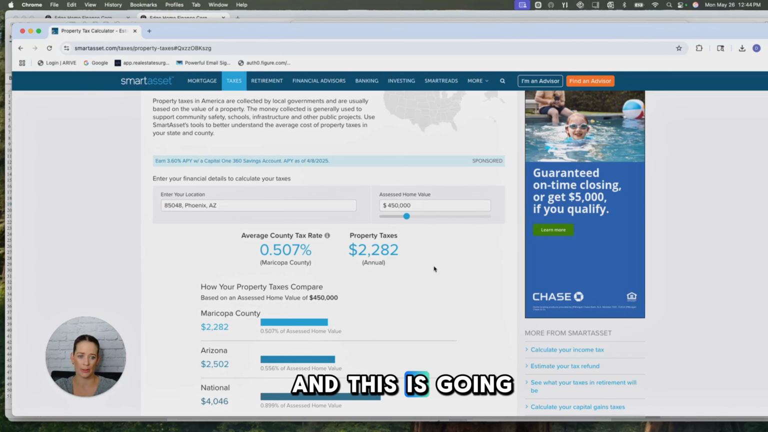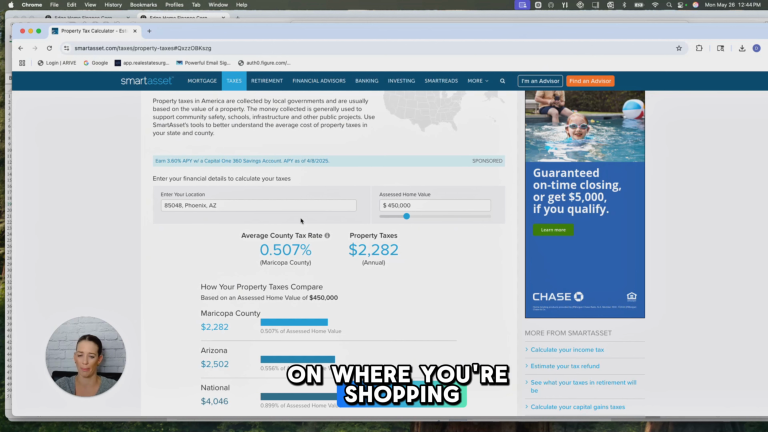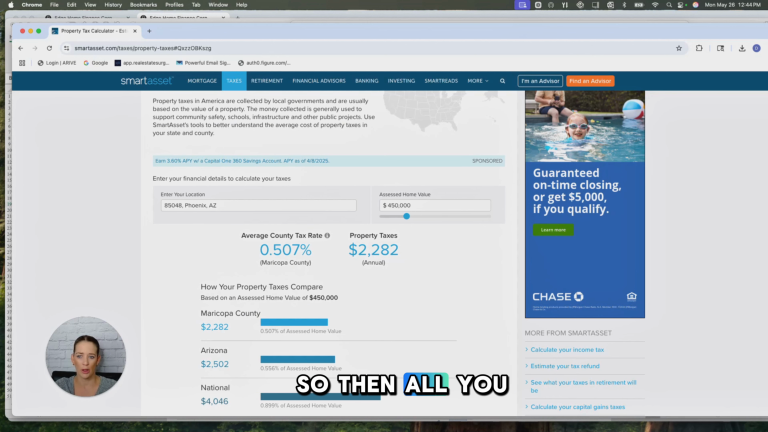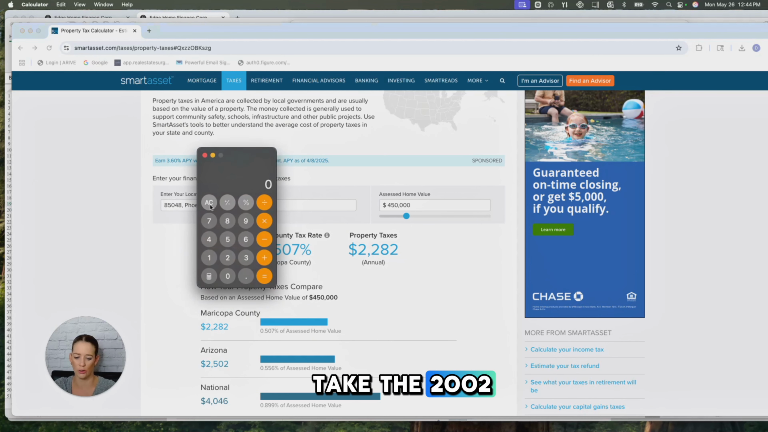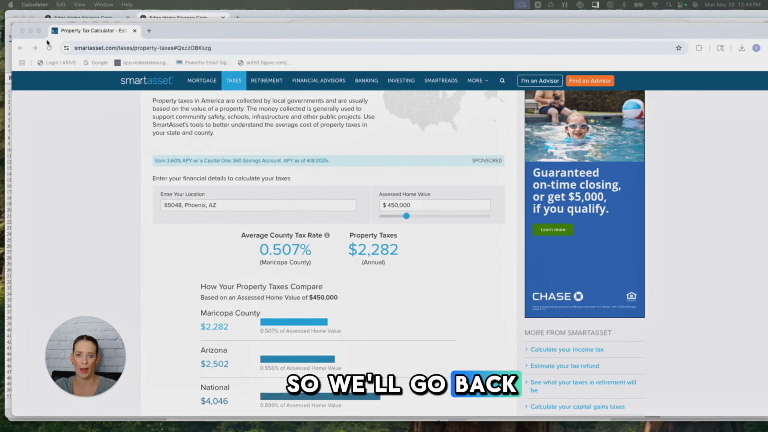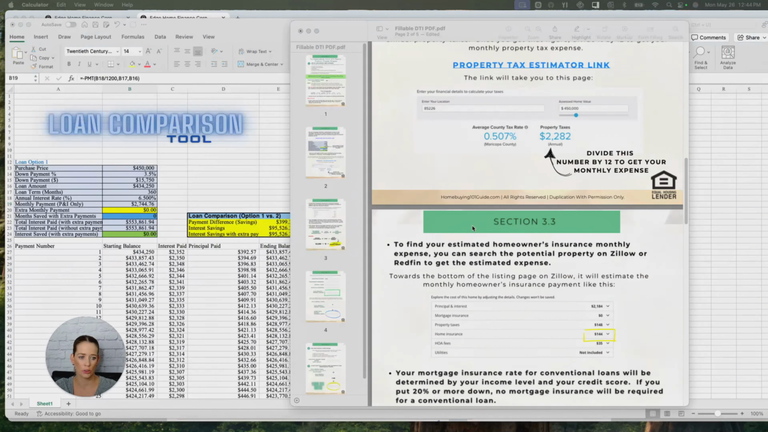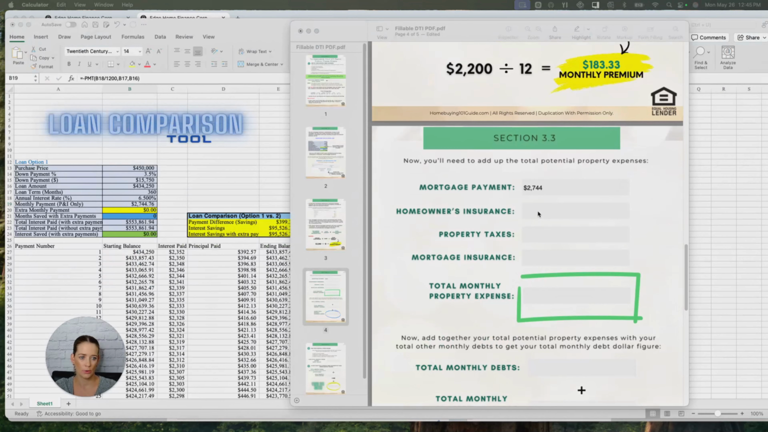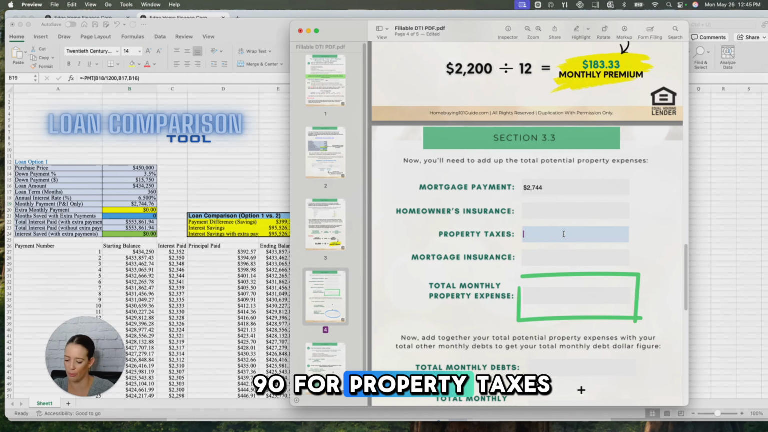It's $2,282 annually. And this is going to vary by county. So this is something that's going to be very specific on where you're shopping. So then all you want to do is take the $2,282 and divide that by 12. And that's your monthly tax amount. So we'll just round to $190. So we'll go back to that page and fill in $190 for property taxes.